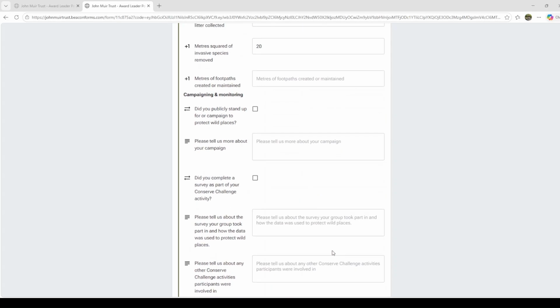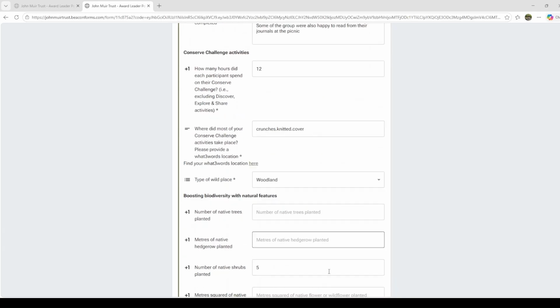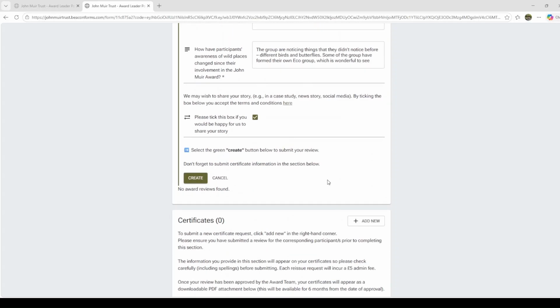Go back, check all of your responses, make sure that everything has been completed and you've not missed out any key information. And once you're happy that everything has been completed correctly, click the green Create button to submit your review.